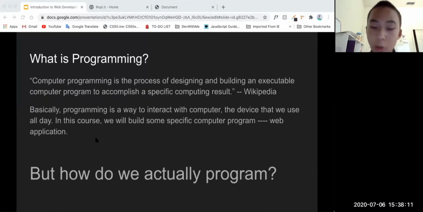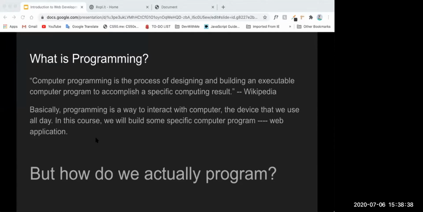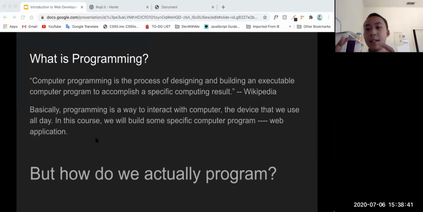According to Wikipedia, which in my opinion is the most trustworthy source, computer programming is the process of designing and building an executable computer program to accomplish a specific computing result. So basically, programming is fundamentally used to solve a specific task. It's problem solving, where you might have heard the word algorithm before: you take an input, process it, and then you get an output. We will come back to this algorithm, input and output when we do our web development project, especially the complicated one. But how do we actually program?